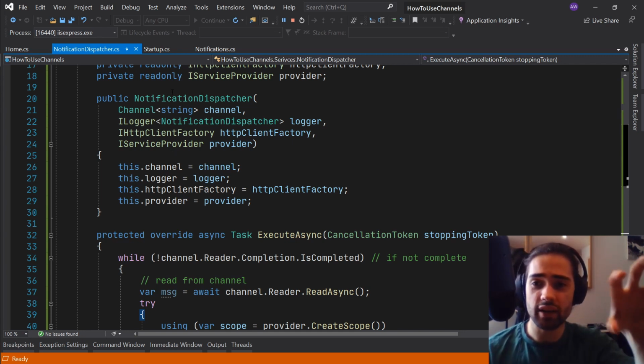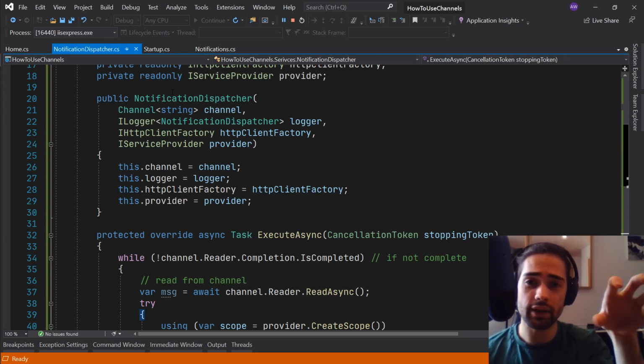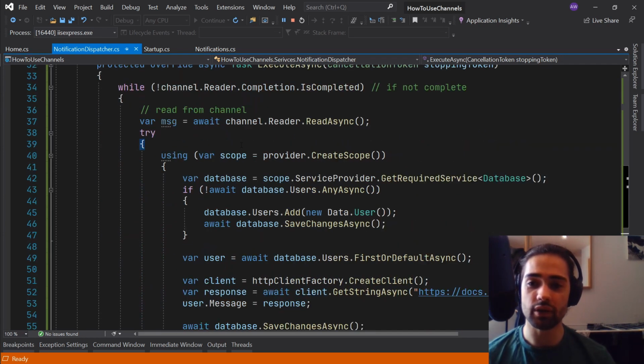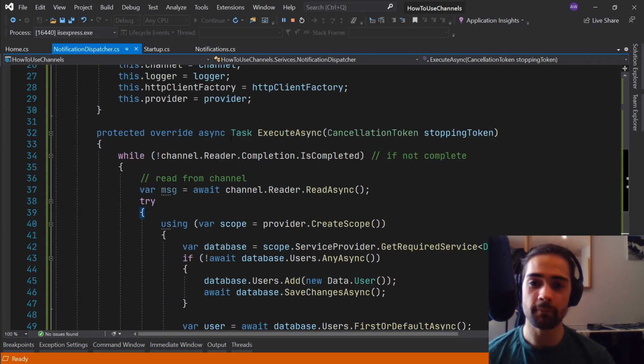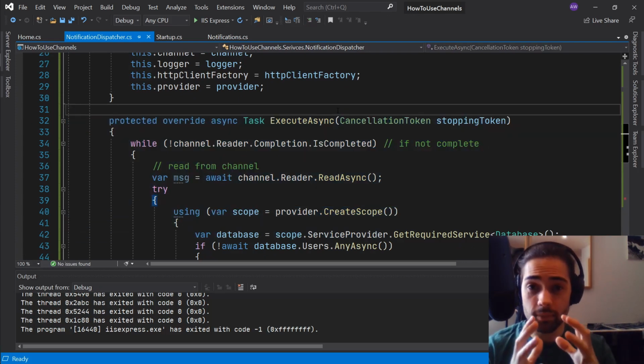And the channel has its own lifetime. Sorry, the dispatcher, the consumer, has its own lifetime. It has its own services injected, and it manages its own state. And all you're doing is passing the messages around, right? So yeah, this is pretty much a real world use of channels in a single application.